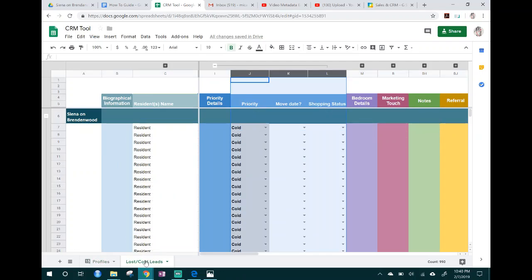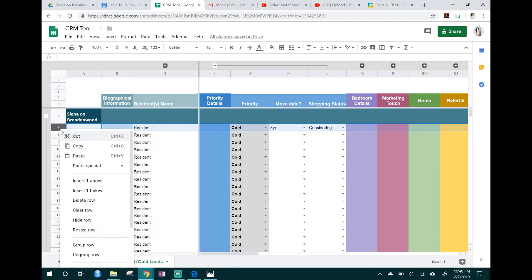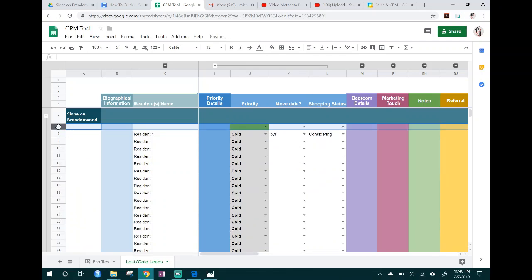And I'm going to come over to this lost and cold leads, and I'm actually going to press right here, and we'll see that our resident 1 is now pasted into this row. One thing to note is it does replace the current row. So if you're going to be pasting and there are already residents here, what you might want to do is insert one row above by right-clicking on the number at the beginning of the row and inserting one row above.